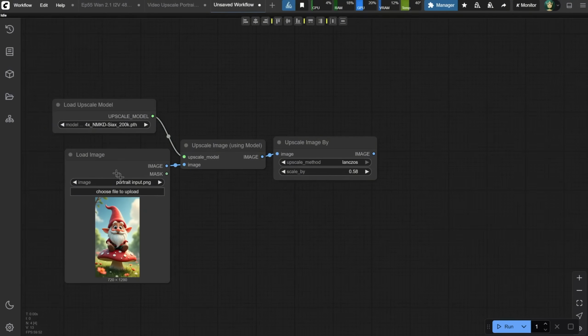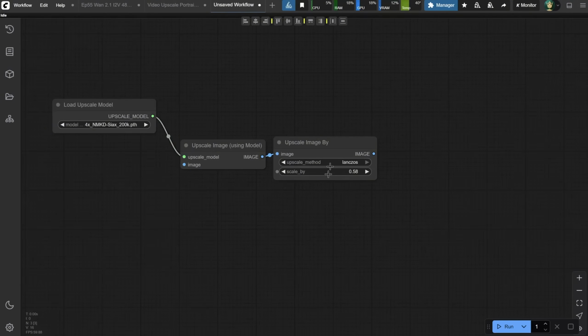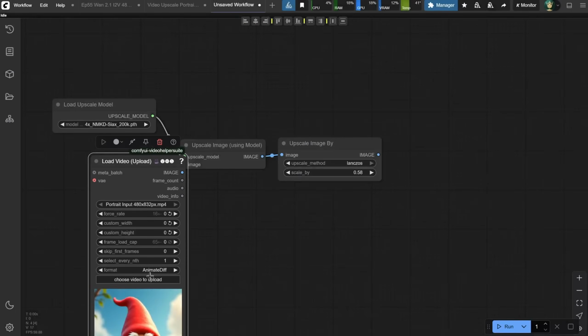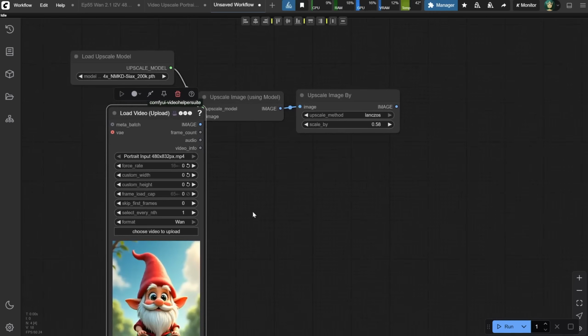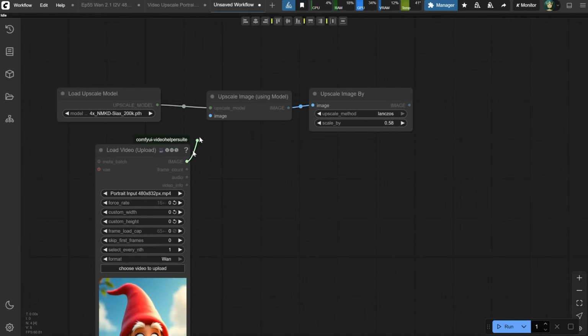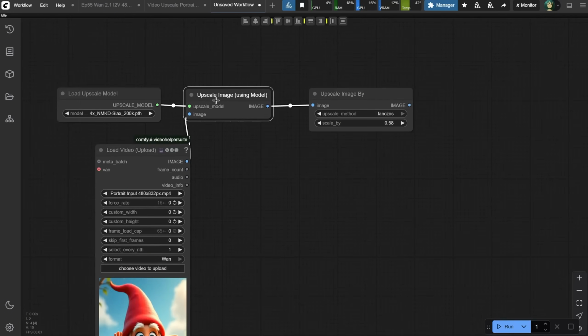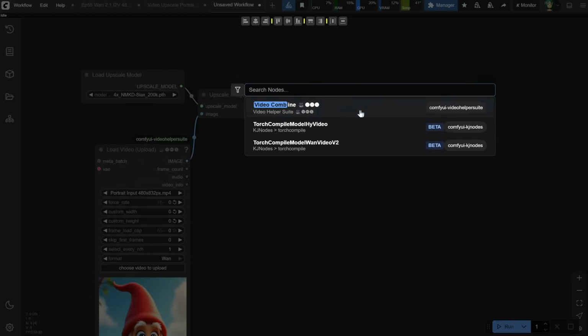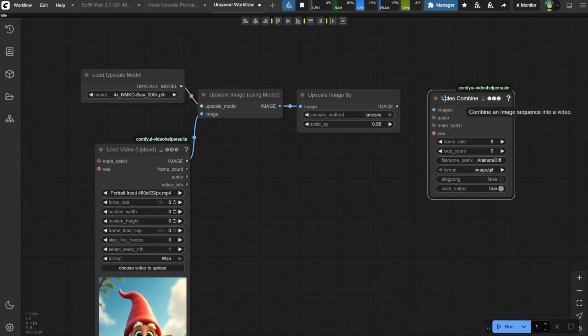Let me remove the load image and save image nodes and see how we can adapt this for video. I'll add a load video upload node. I'll choose Wan here for the format, though I'm not exactly sure what it does in this case. Then I'll upload the video I generated earlier. Next, we connect the image output to the image input. Now we also need to save it as a video, so I'll search and add the video combine node. That will take all the upscaled frames and combine them back into a final video.